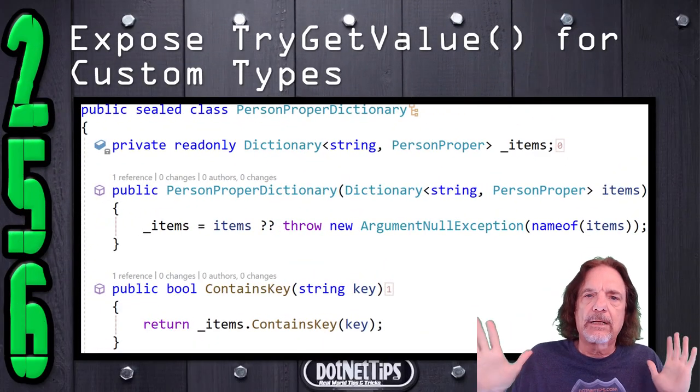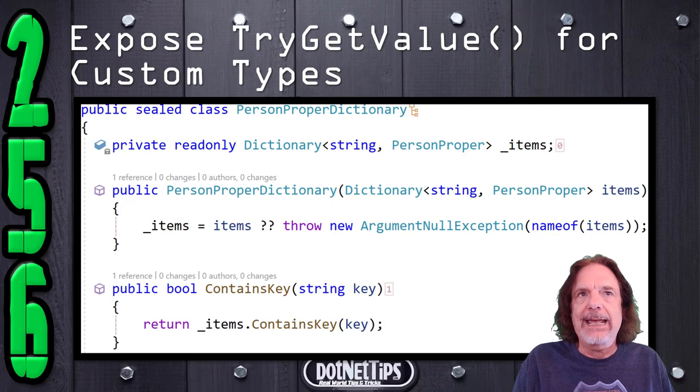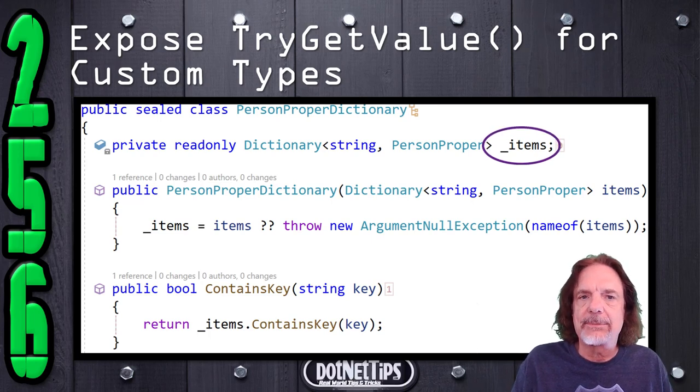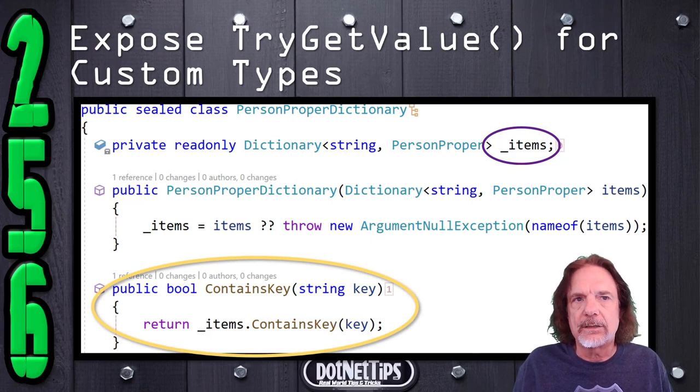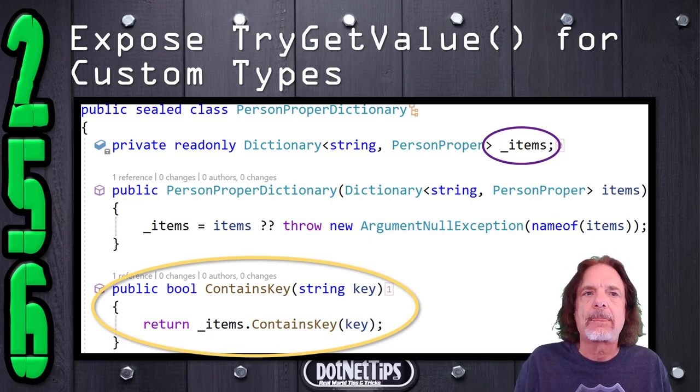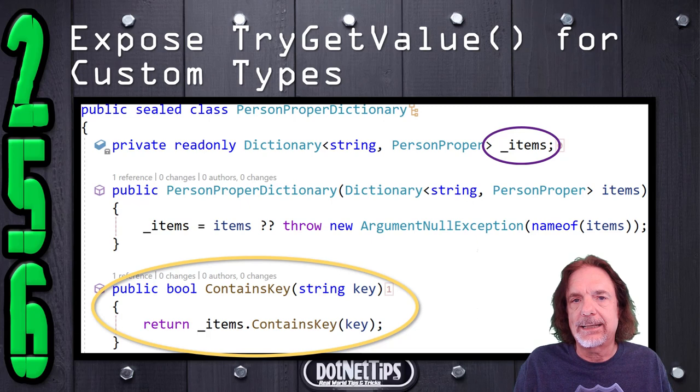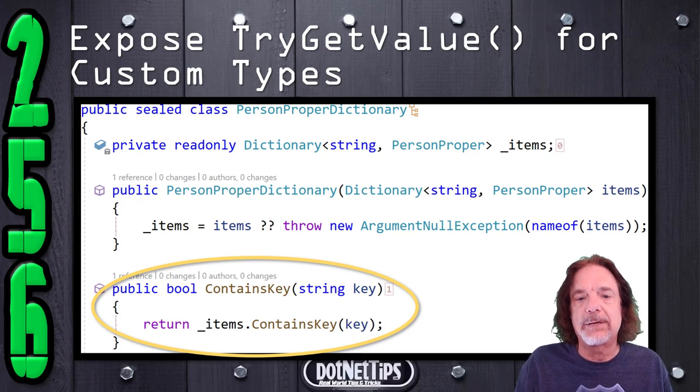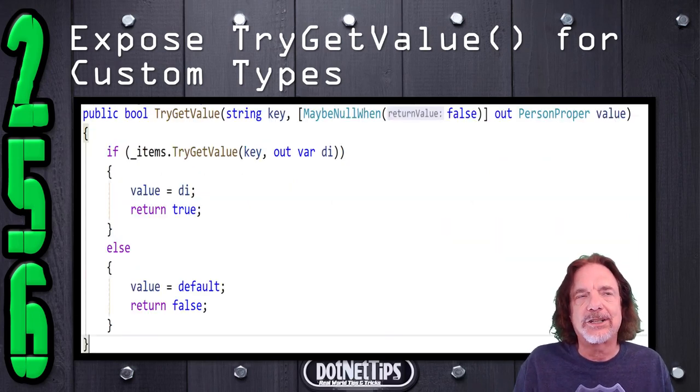So in this same solution I've been working on, they are actually using a dictionary as an internal store for some custom types they've been writing. Because it's a dictionary, they implemented a method called ContainsKey. But I wanted to talk about this because if you're implementing this in your custom types and you do implement something like ContainsKey, you're going to cause a double, triple, quadruple lookup. So the solution is just to implement your own TryGetValue, as you can see here.